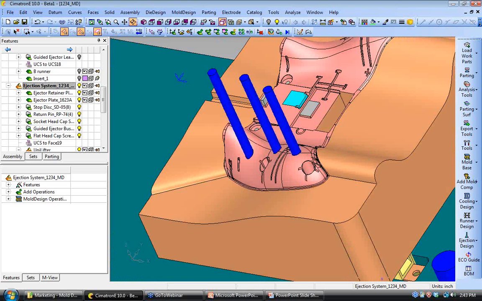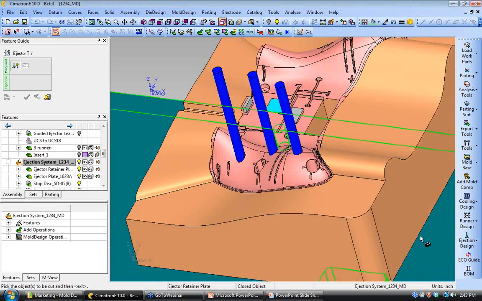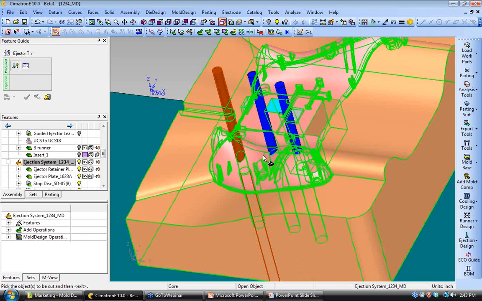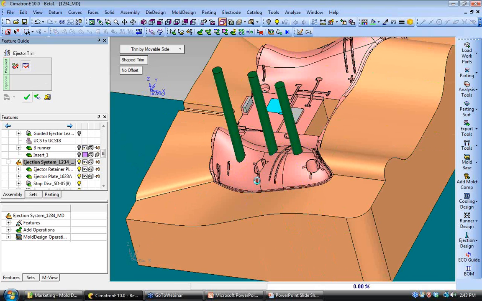Cimatron also has developed a function called Ejector Trim. Now, Ejector Trim saves an incredible amount of time in mold design because in this one function, you're going to ask it to act on all of the pins, and it trims the tops off right at the top of the core block surfaces. The system knows the structure of the mold assembly. It understands where ejector pins have to stop.